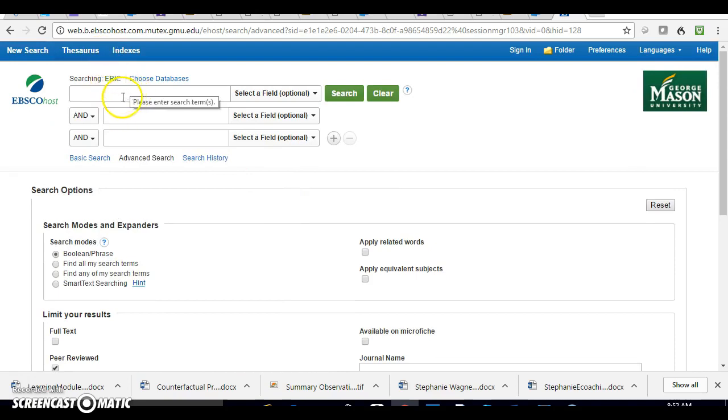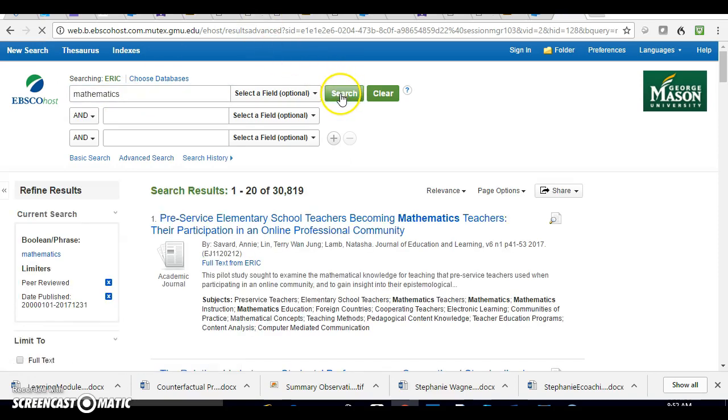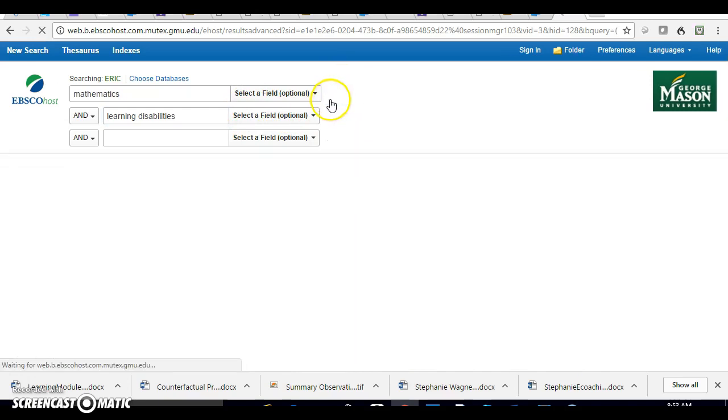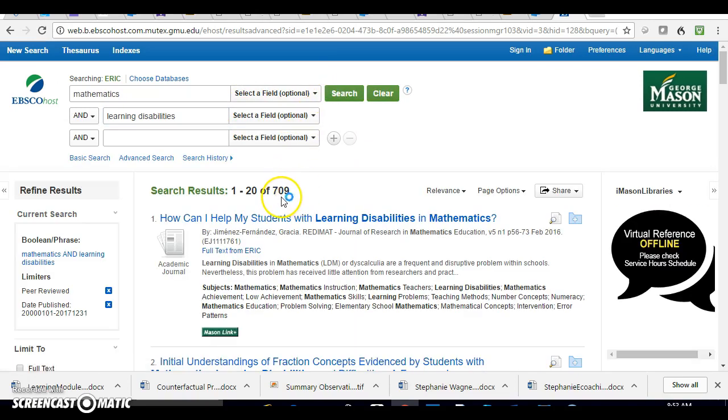Okay, so let me just do a search here to give you an idea. If I wanted to search mathematics, because I'm interested in mathematics, it's one of my research areas, you'll notice I get over 30,000 articles. Too many for our purposes here. So let's say I want to narrow, because my population, and this will be something you want to think about, is what is your population? Is it students with autism? Is it students with intellectual disabilities? Is it students with learning disabilities? Who's your population? So when I click here, that narrows the search quite a bit.